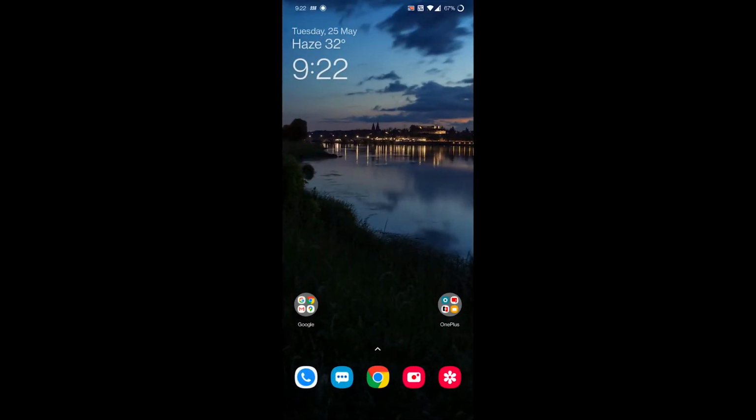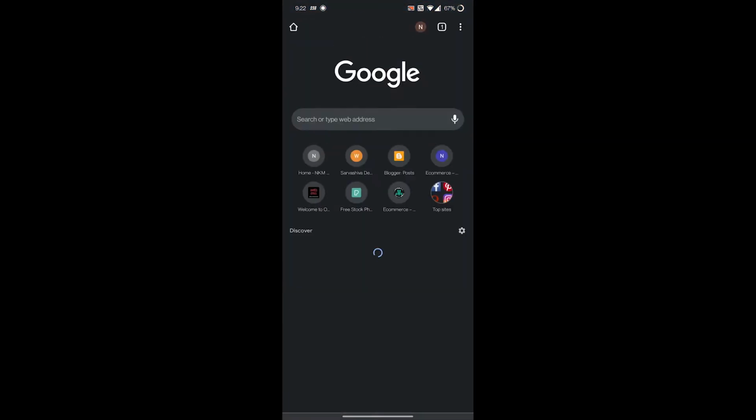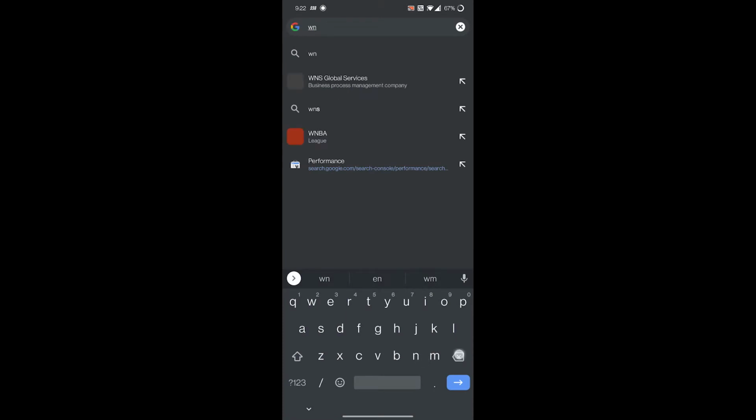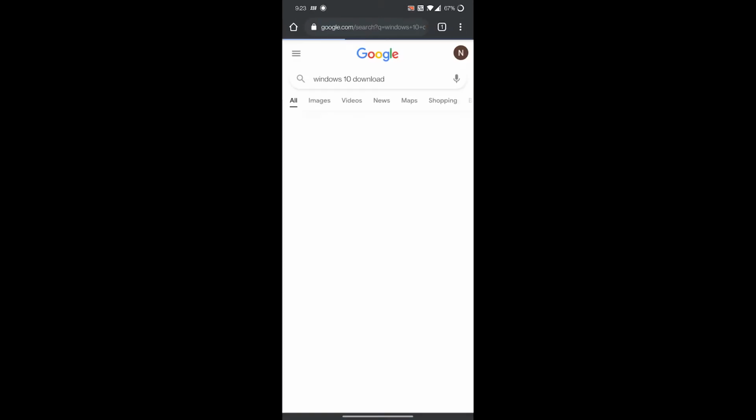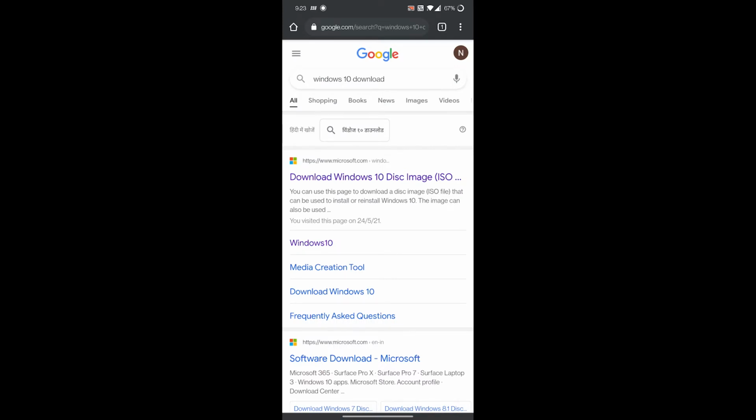So to download the ISO file, you have to access the same website from your Android phone, and you can also access the website from your Linux PC, like from the computer in which Linux is installed. In this video I am showing you how you can download the ISO file from a mobile phone. So we have to do the same steps.